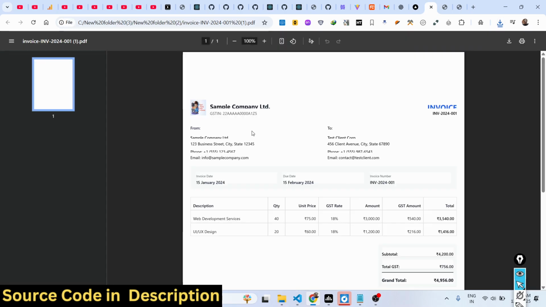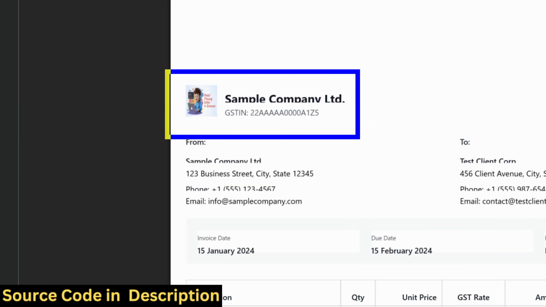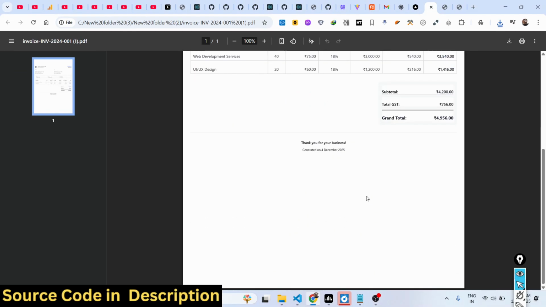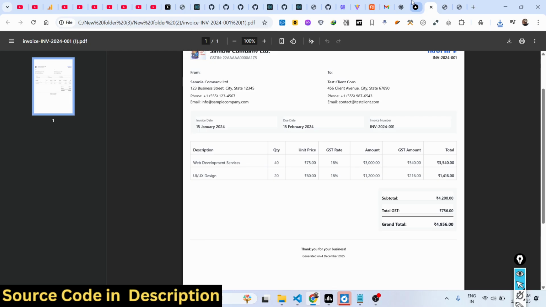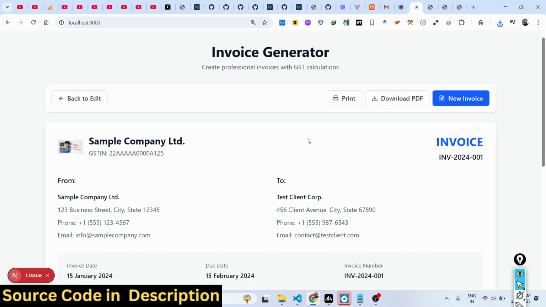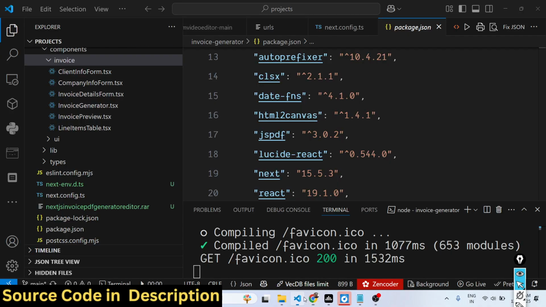As you can see, the logo is also exported. Here you can put your own company logo. This is the invoice which has been created. So it's a professional looking editor that I developed in Next.js.